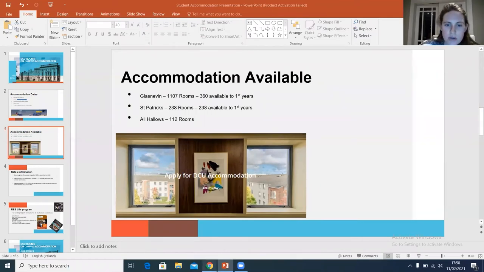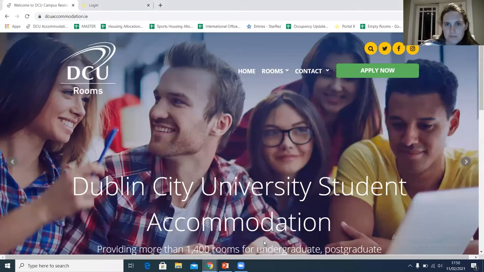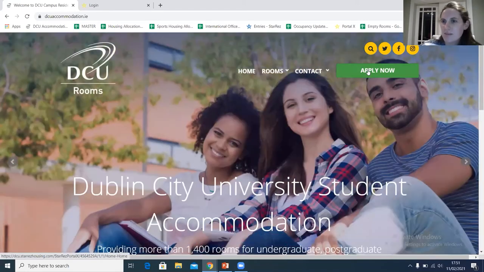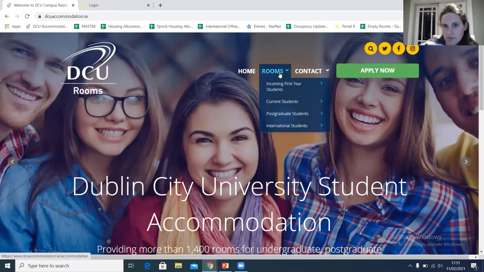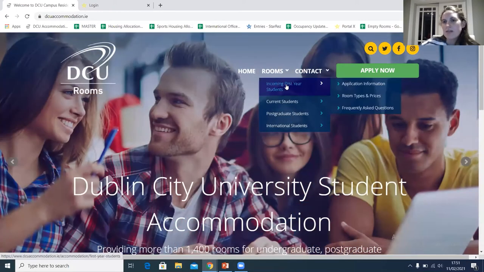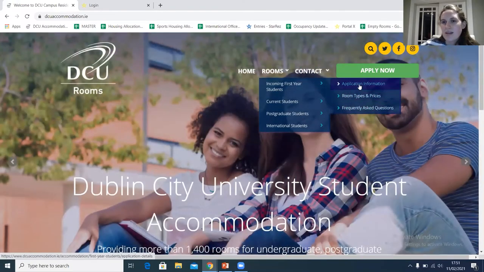So I'm just going to show you now our website. We recently updated our information on the website. This is the first thing you'll see when you come in on our homepage. Of course, we have a flag there to try keep things as simple as possible. This is where you would click to apply, and I'll show you that in a moment. But if you're looking as an incoming first year, or even some people there in the Q&A who were international students, you just go to our drop-down menu on rooms. So you click on here. This is broken down into three subsections: the application information, the room types and prices, and the frequently asked questions.